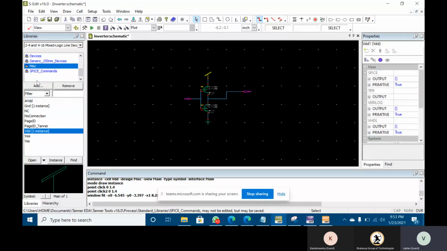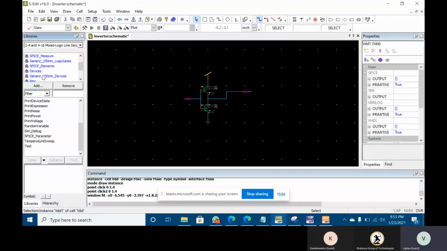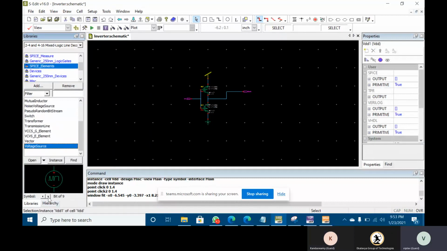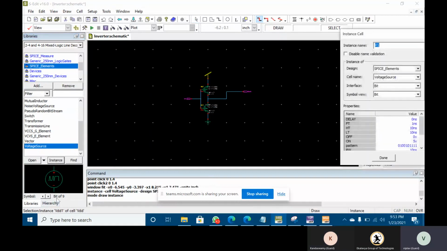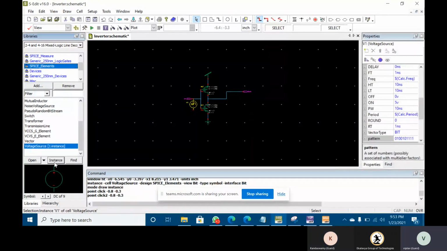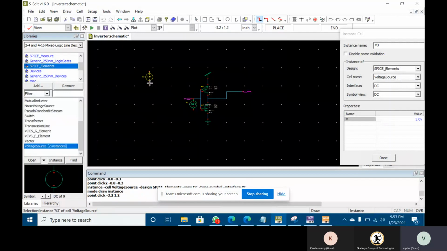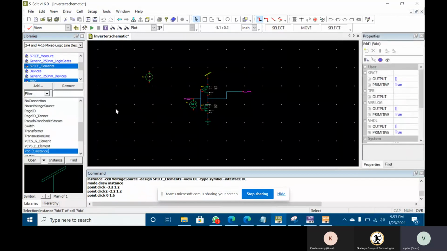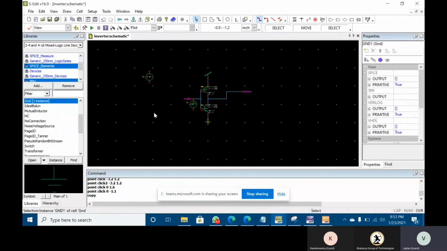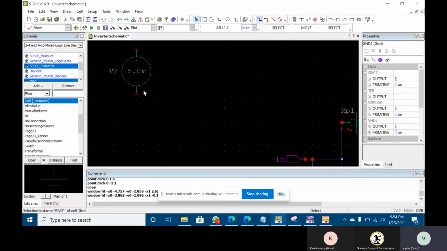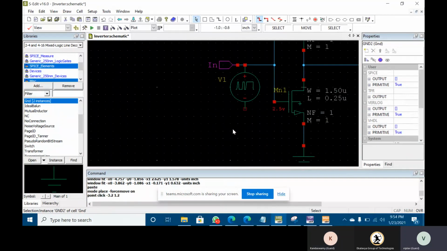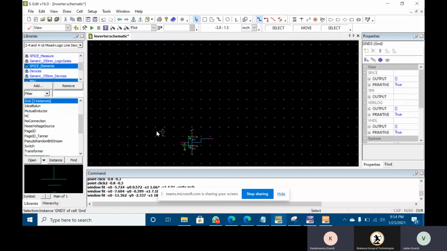Now we have to take the voltage supply. So how? Here you can see in SPICE elements, we have the voltage supply. In this voltage supply, one voltage, that is the bit pattern, is connected to the input. And another supply voltage, that is the DC voltage, is connected for this one. Here you can see positive and negative terminals are there. Negative is connected to the ground. Again, negative is connected to the ground here.